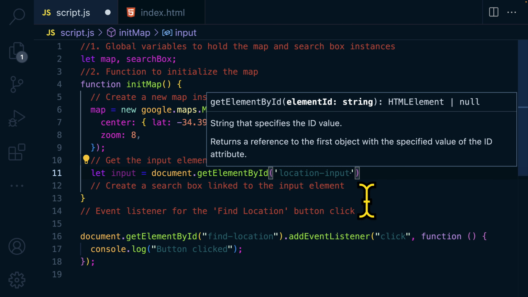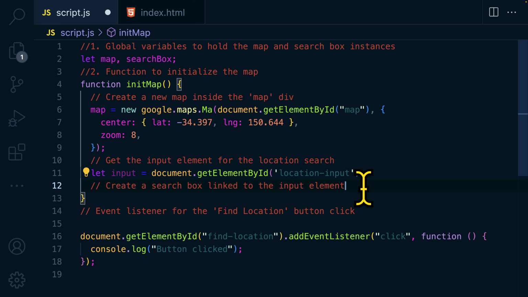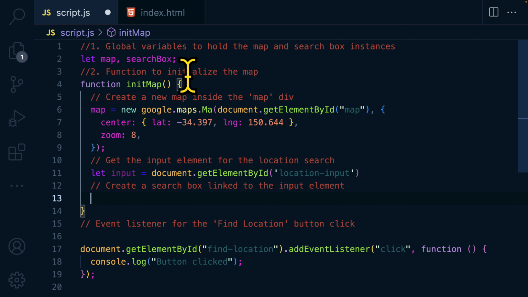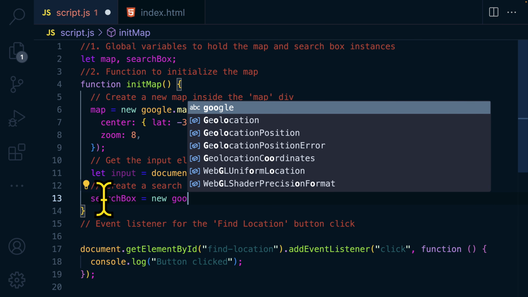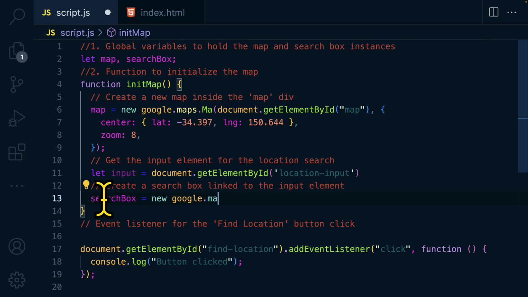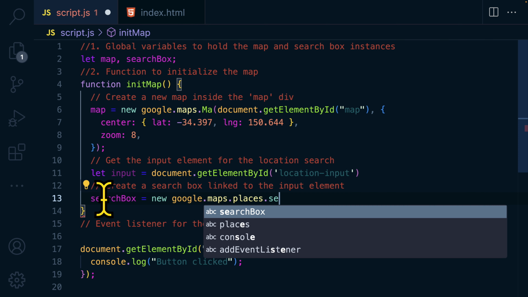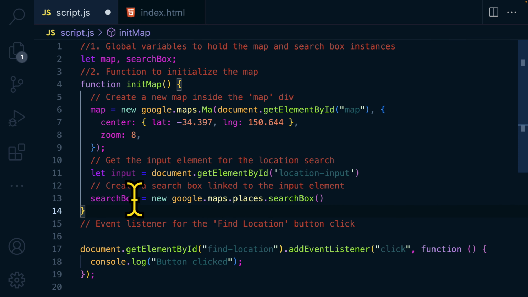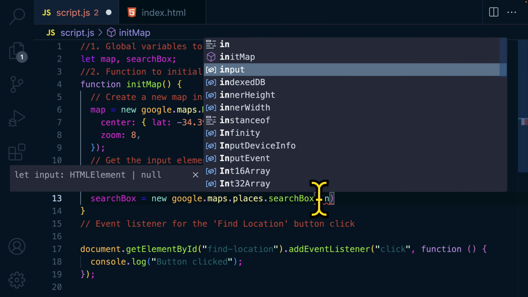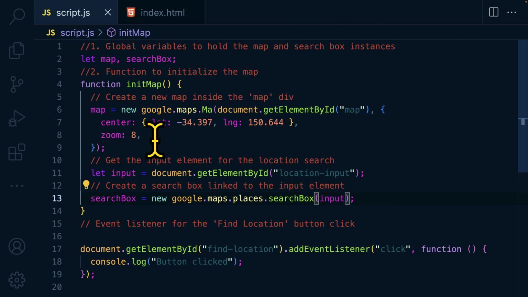location input. And lastly, let's create the search box. So here we have the variable. It's going to be searchBox is equal to new google.maps.places.SearchBox, and then pass in the input, in this case, this one. So we are done with the map initialization, and this one will be called by the API itself.